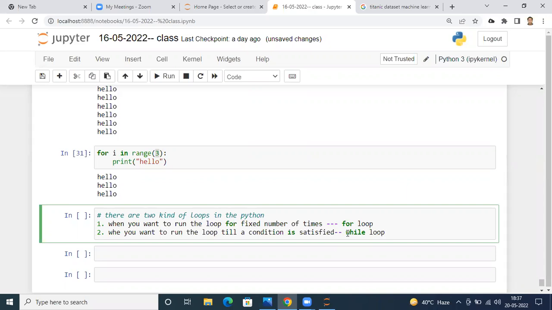Claire, tell me, please tell me. So what is this? Yes, sir. This is on the basis of some condition. So when conditions are involved, which loop you will go for? While loop. Clear, everyone?